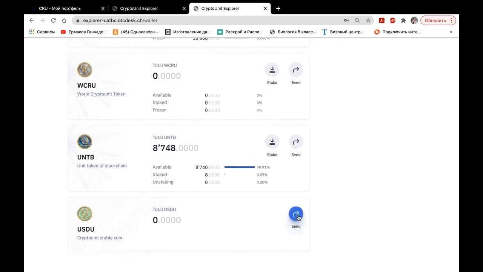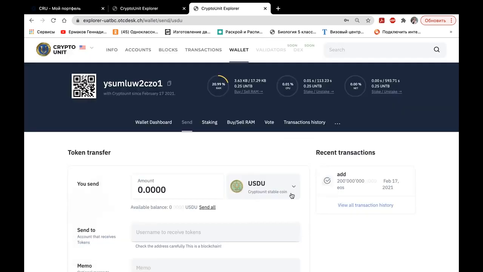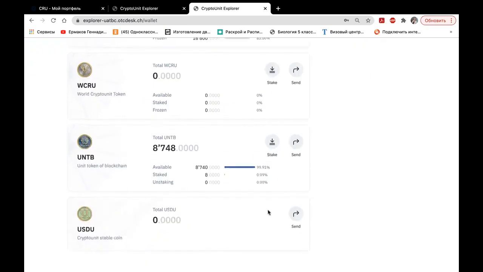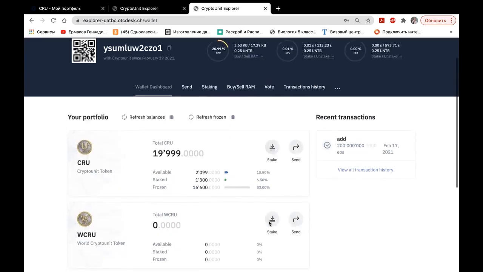You can also send USDUs to each other. In general, there is a choice which tokens we can send in the section Send. And also, in the near future, in the USDU section, there will be the button Buy. Buy USDU through the quantum payment system using your Visa or MasterCard. We are working on adding this functionality. We think this functionality will appear in the next couple of weeks.